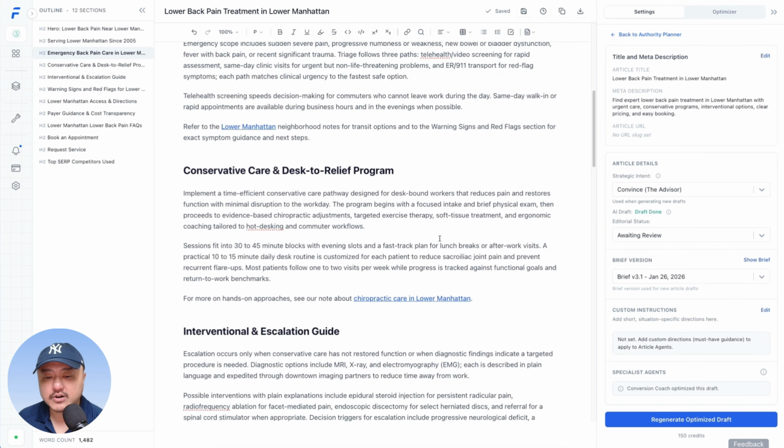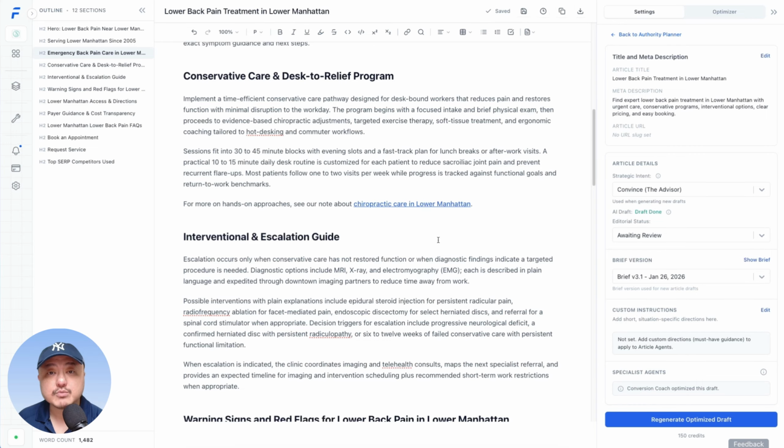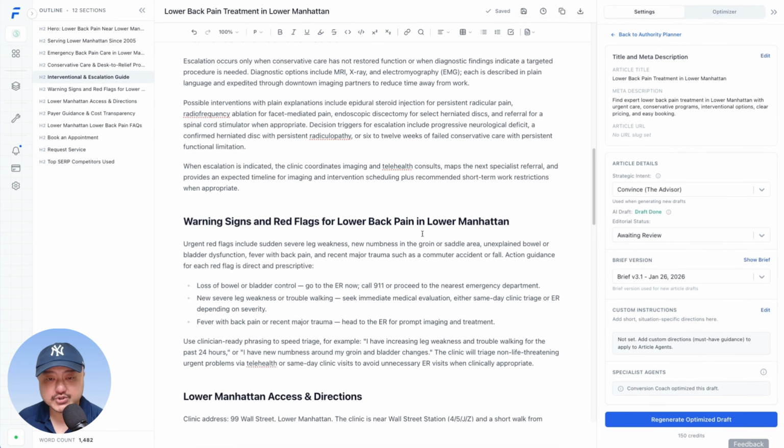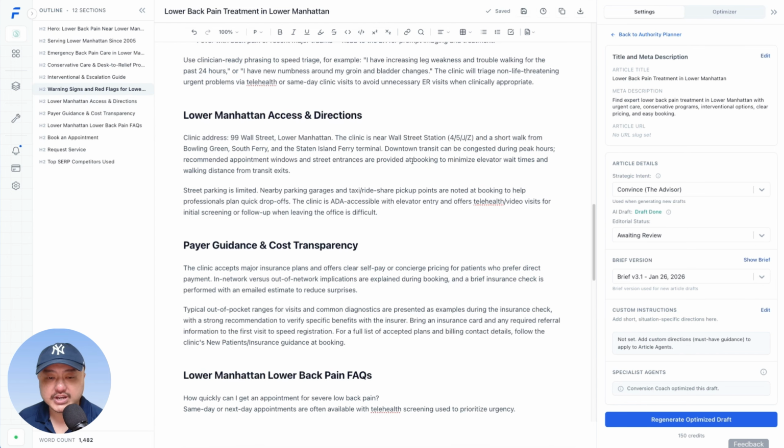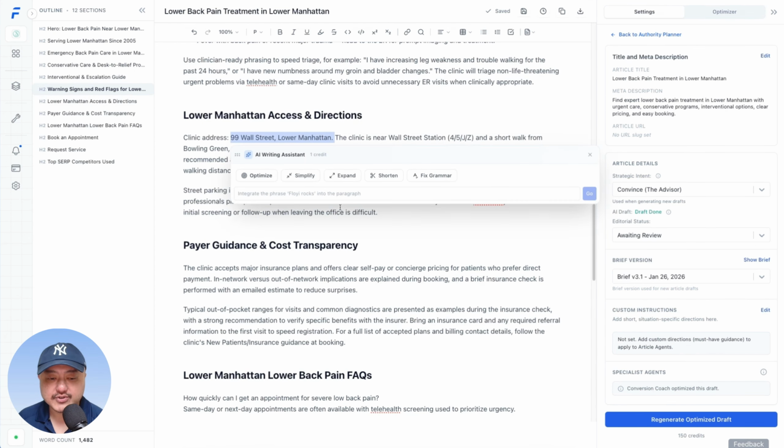It looks at all the brand context from your brand identity plus all your business information to fill out all this. You'll want to double check the access and directions. So you can see here the clinic address is here.